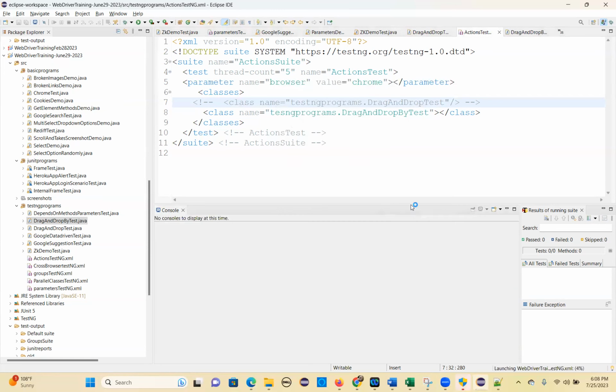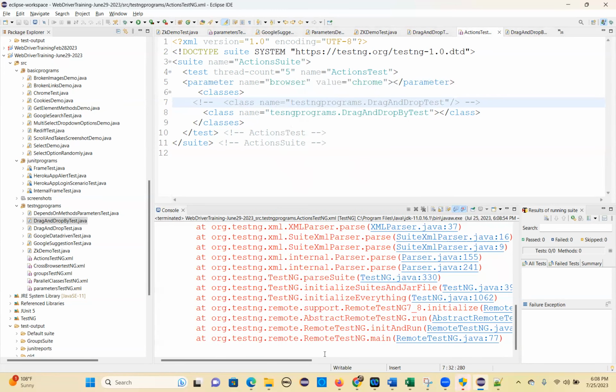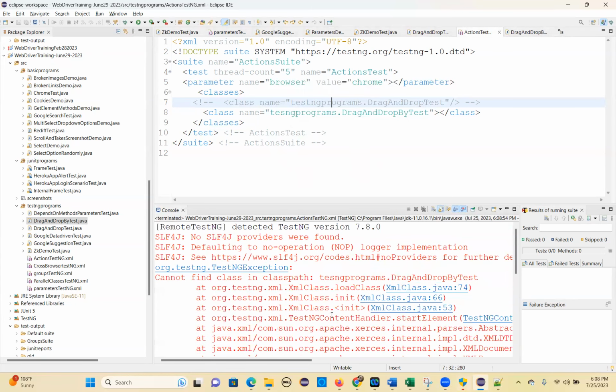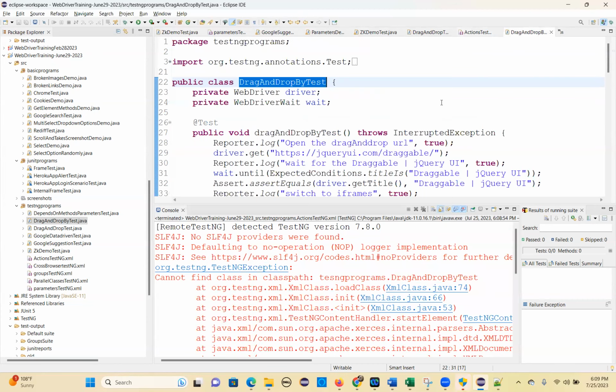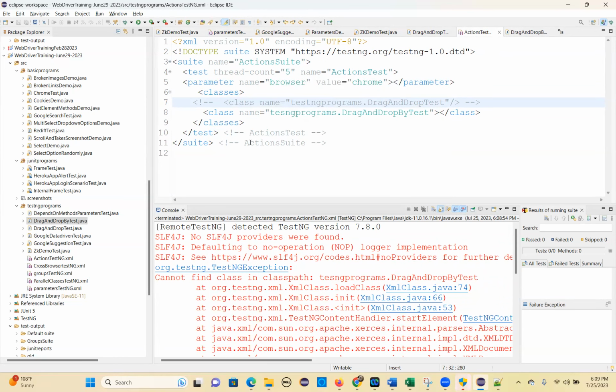Run as TestNG test. But class name, sir, class name spelling mistake is there. Test. Yes, is this not the class name, sir? XML file. TestNG class name programs test dot ng. Oh, okay. TestNG program. Okay, the package name is wrong. Yes.